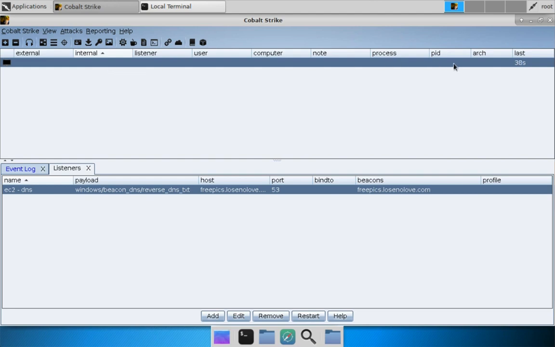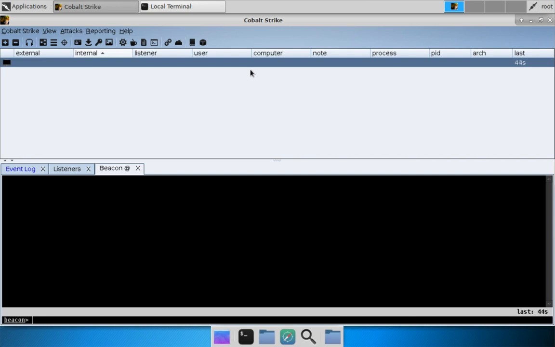But to get the beacon to send metadata to us, what we need to do is right-click, interact, and give it something to do, some reason to talk to us. So I'm just going to use the sleep command and tell beacon to check in every 5 seconds instead of the default 1 minute, which is in the default profile. And when the 1 minute time rolls around, you will see we now have metadata for this particular beacon. We can see it's PowerShell.exe in PID 7780. It's a 64-bit beacon, and now it's checking in every 5 seconds. So that's the DNS beacon.